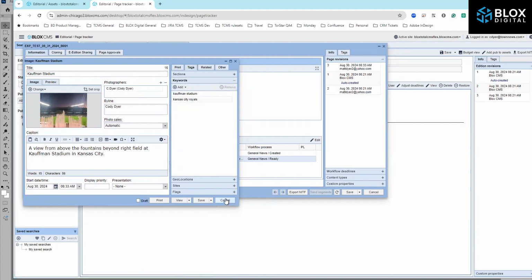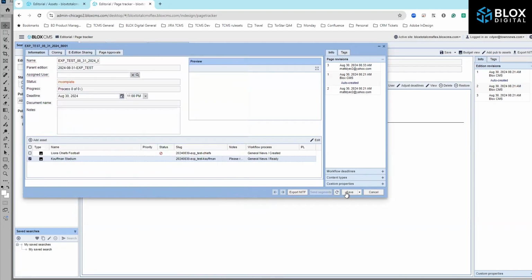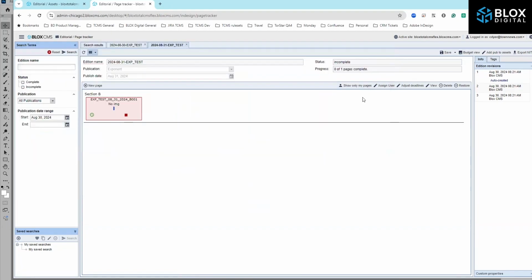Here's our keywords. So again, all that metadata that we add back in the Photoshop plugin, once we save, it's going to write back and update the asset in the CMS. And of course, if we've budgeted, it'll update the content back here in Page Tracker.